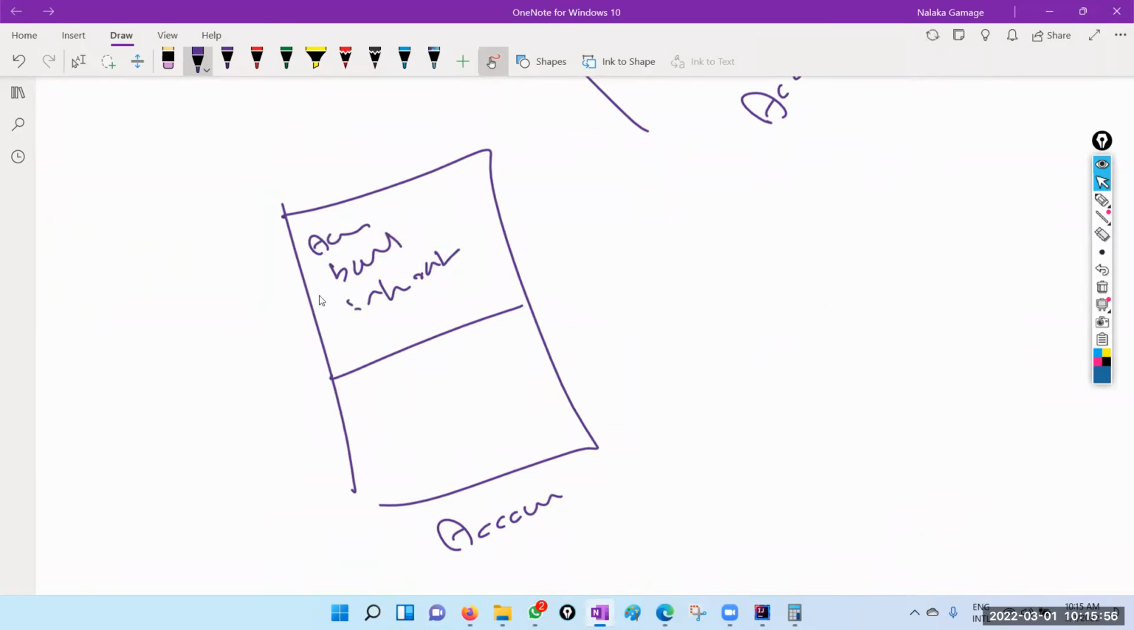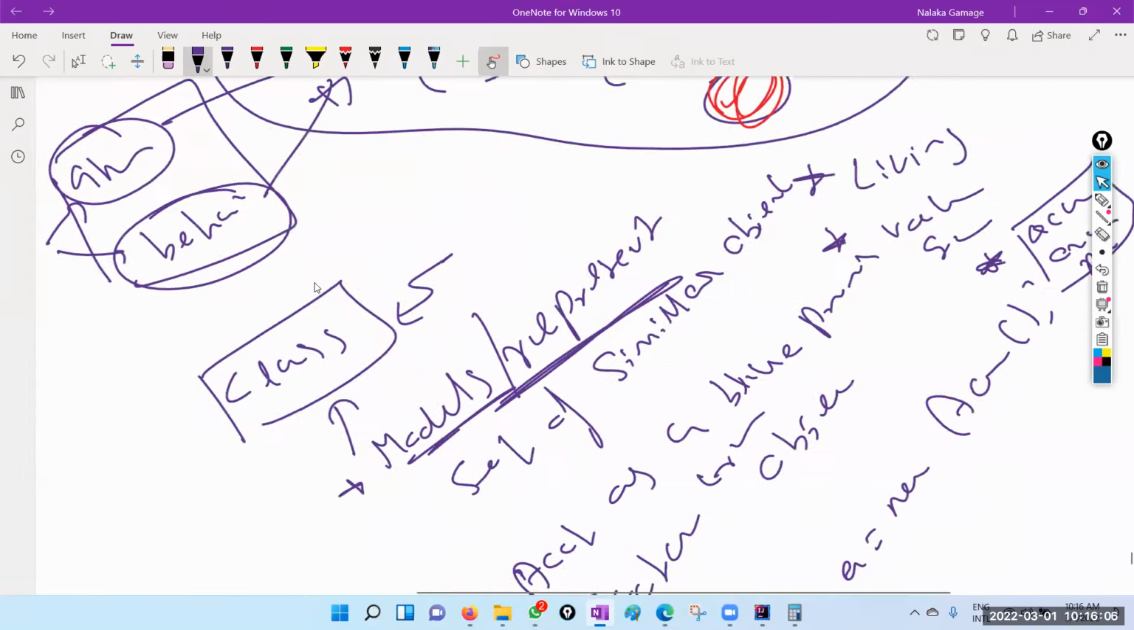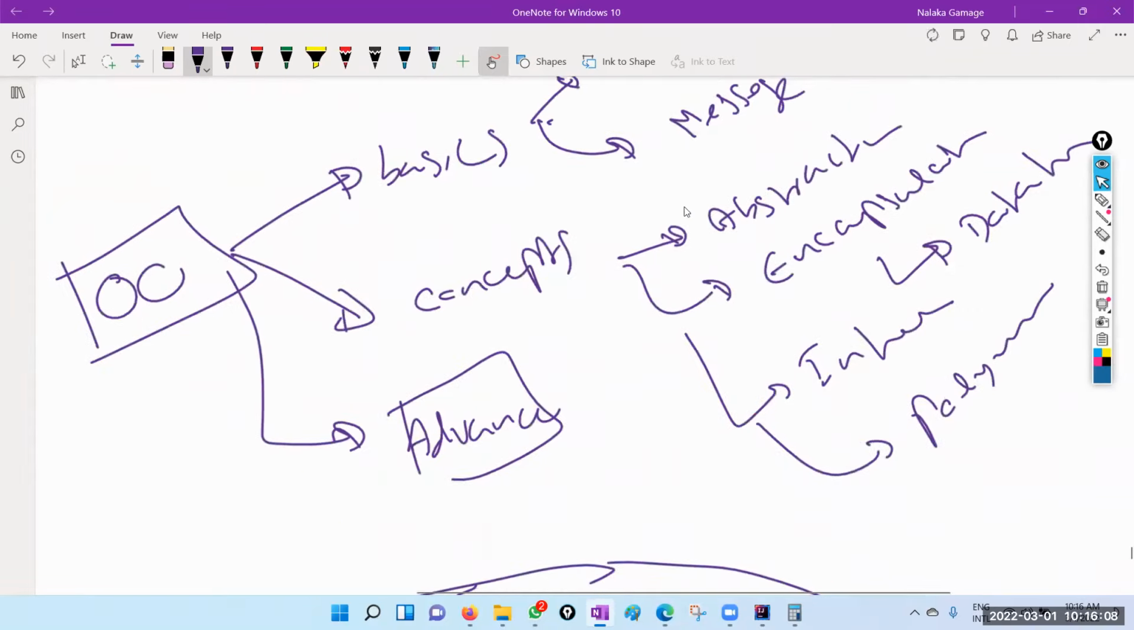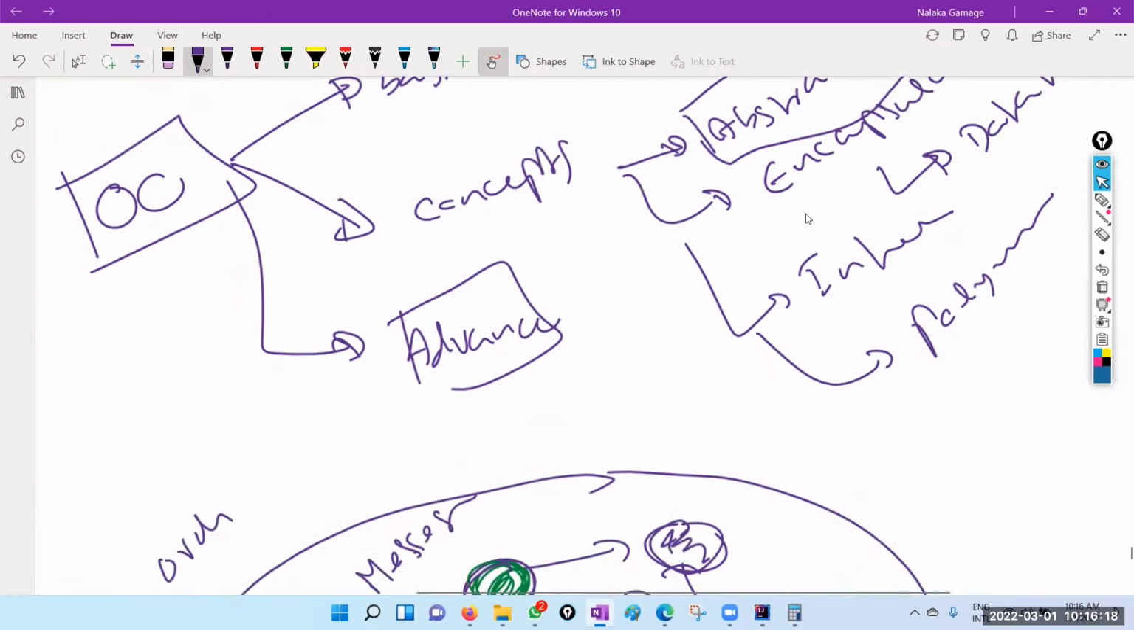You model only the essential things. Abstraction means you model minimum essential things. So that is the first concept in object orientation. Abstraction. You model minimum essential.